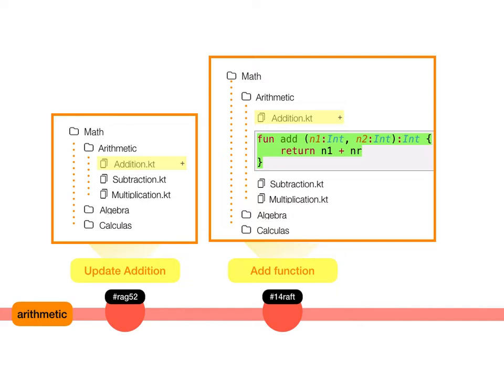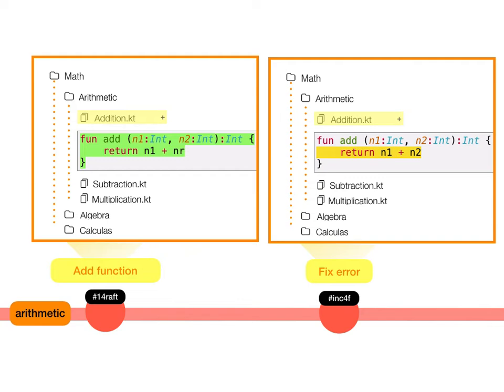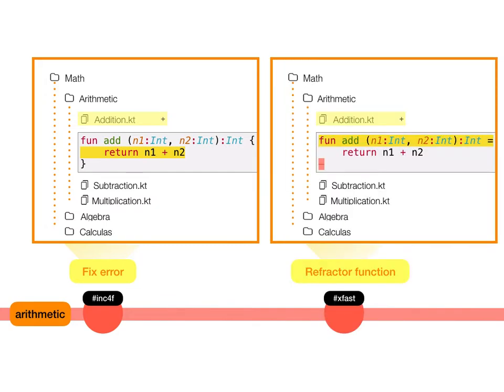The green indicates an addition in this case. I've made a typo. Instead of N2 I just typed NR. So I'm going to fix that in the next commit. By fixing it, Git only captures the difference, or the delta, between the 2 files. So only that line is captured in this commit. Commits also capture removals. So in the next commit, I'm going to optimize and refactor my function. I just removed the 3rd line and it captures the 3rd line.